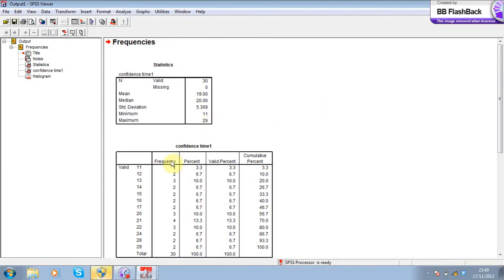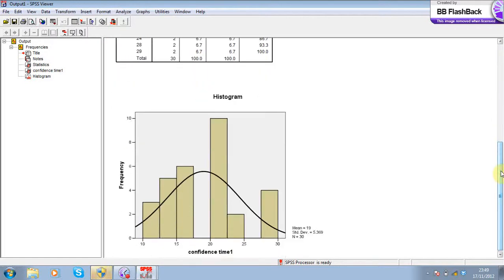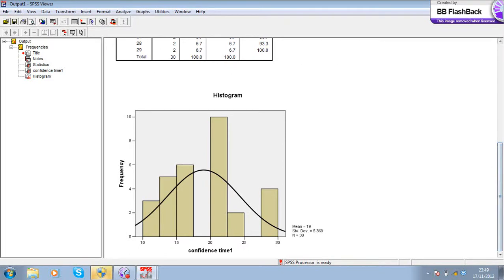The next table here shows us the frequency with which each score occurred. So one person obtained a score of 11 on this scale, 2 people obtained a score of 12 on this scale, and you'll recognise this way of displaying the data because it's what you need to draw a histogram with a normal curve. And there it is, showing that this is very likely to be a nice normal distribution on which we could do parametric tests.